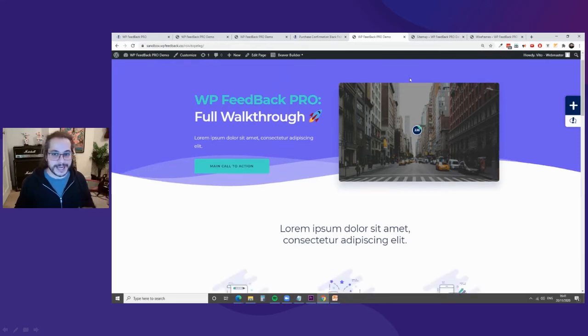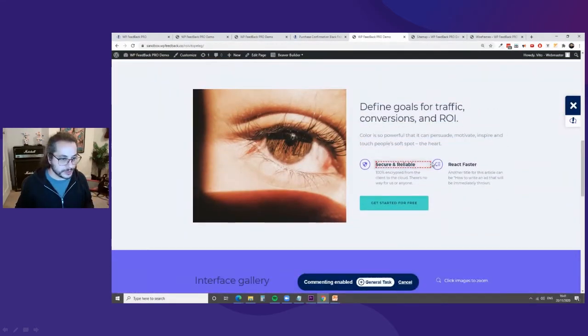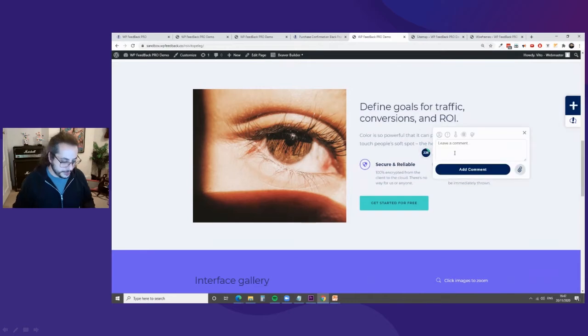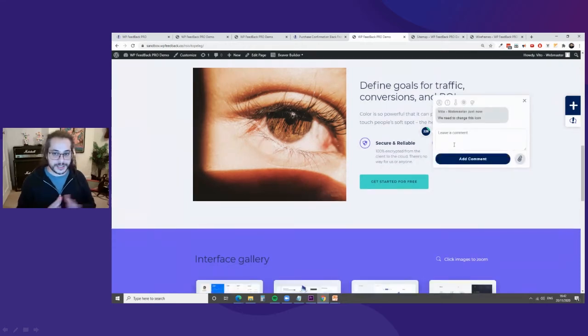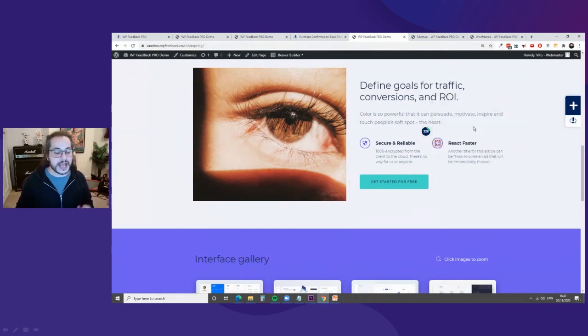And again, to make any changes, just click the plus icon and leave a comment where the request is. So for example, we need to change this icon. Yeah, 5 words, and you get everything that you need: a screenshot, an automated screenshot, the browser version, the screen size of the customer, and you can actually get to work straight away. No back and forth, zero back and forth.